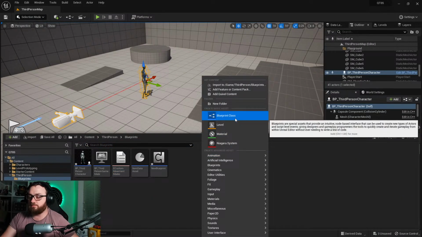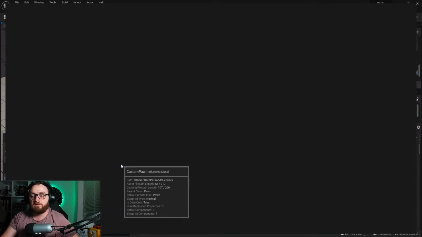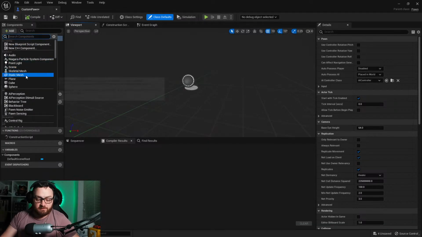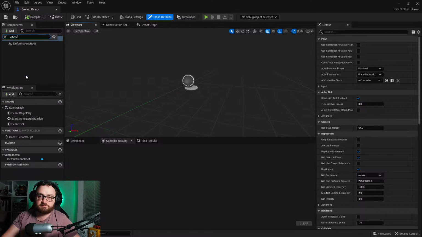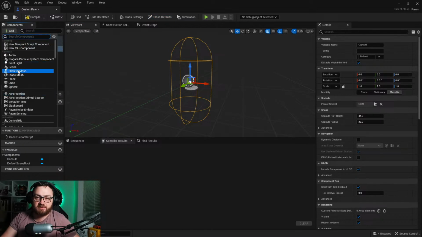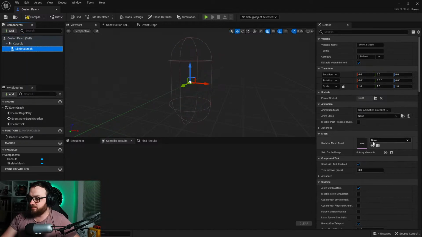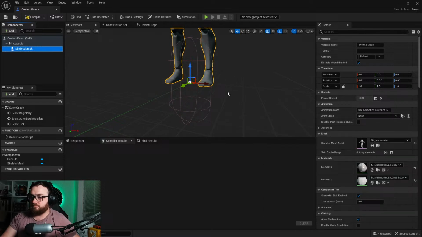So for example, I make a pawn. Okay, custom pawn, and in here we'll have a capsule. And on that we'll have a mesh. They're basically making your own character.